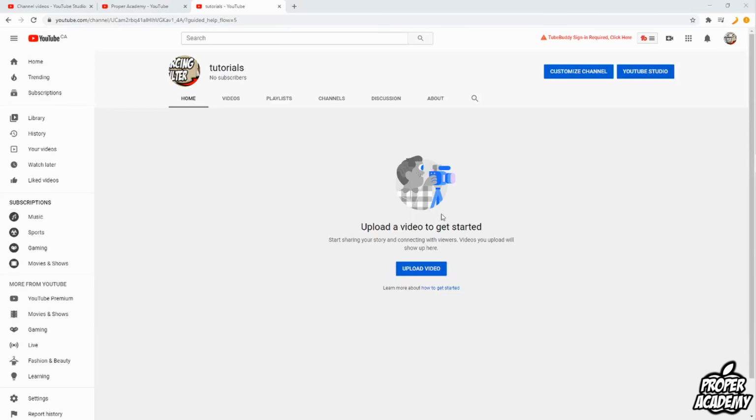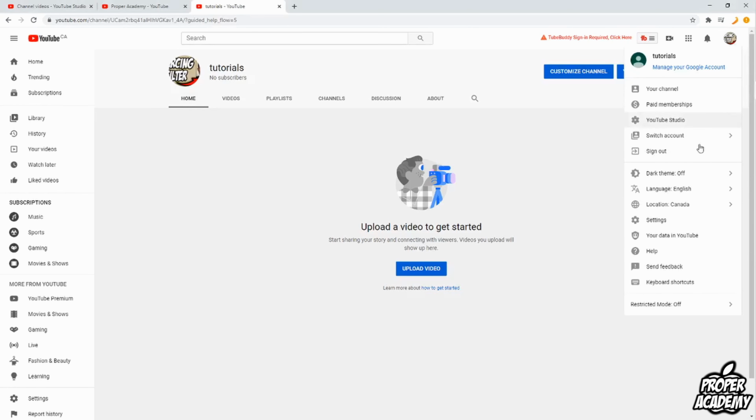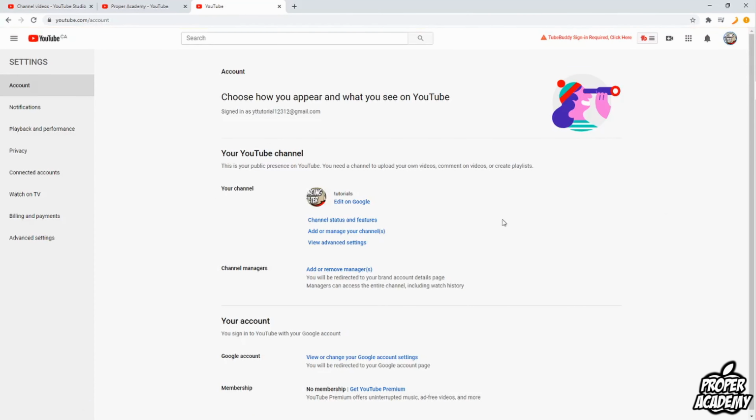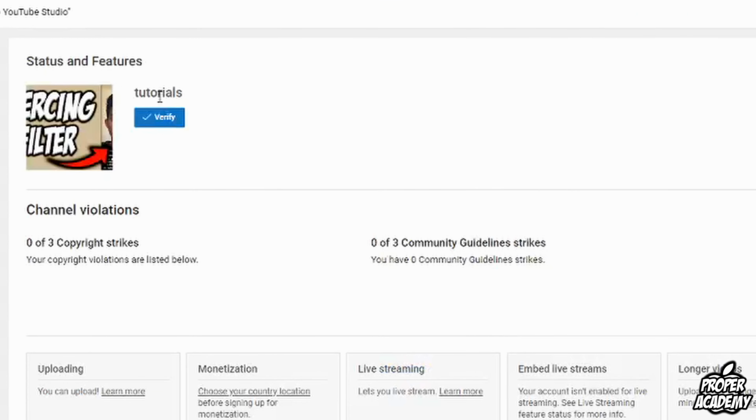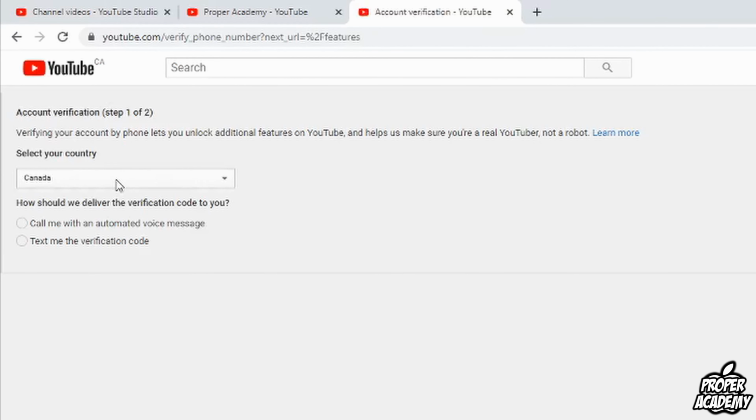So the next thing that you guys want to do is verify your channel. To verify your channel, you want to go to the top right where your profile picture is, click on that, and then go over to Settings. Once you're in Settings, you want to go to Channel Status and Features. And then once that's open, you will see a Verify option right under your channel name right at the top. So you want to just click on Verify here, and then you just want to select your country.